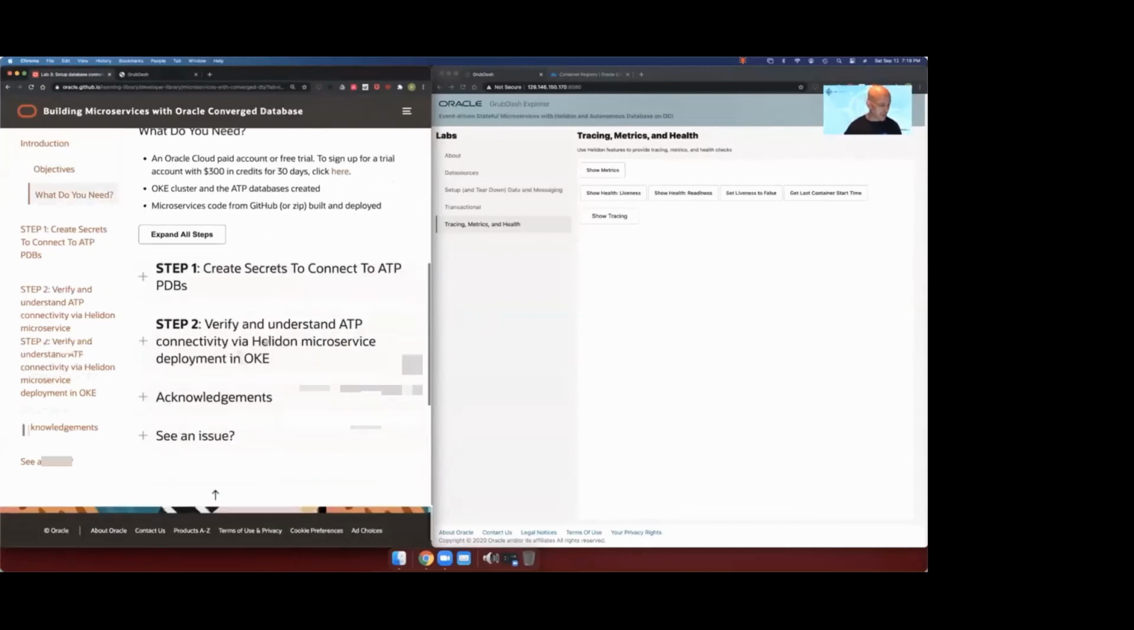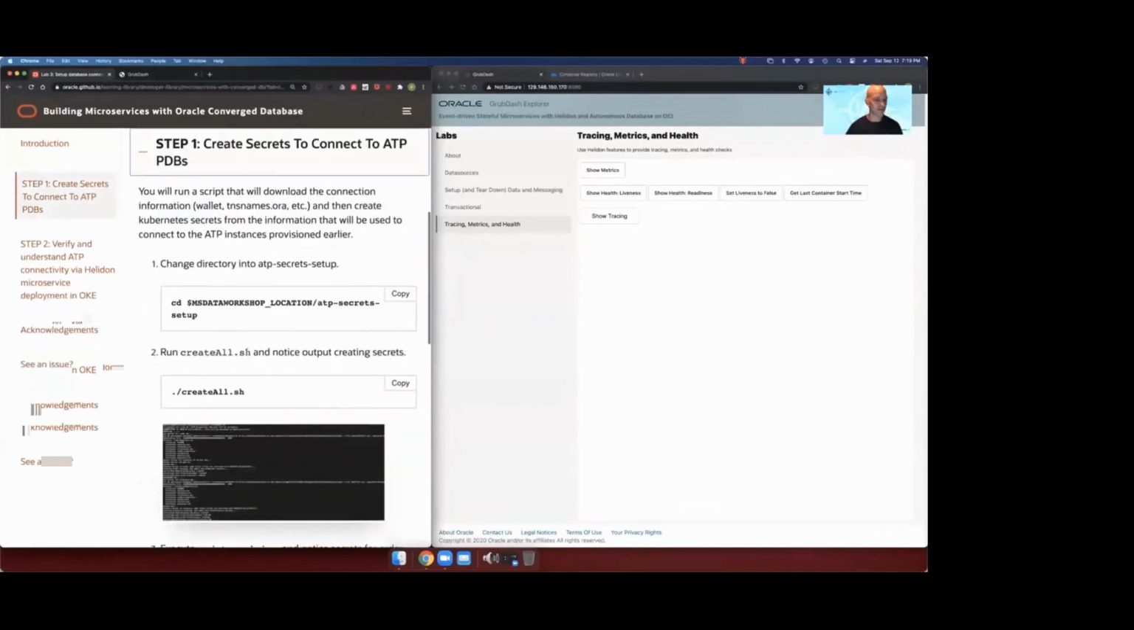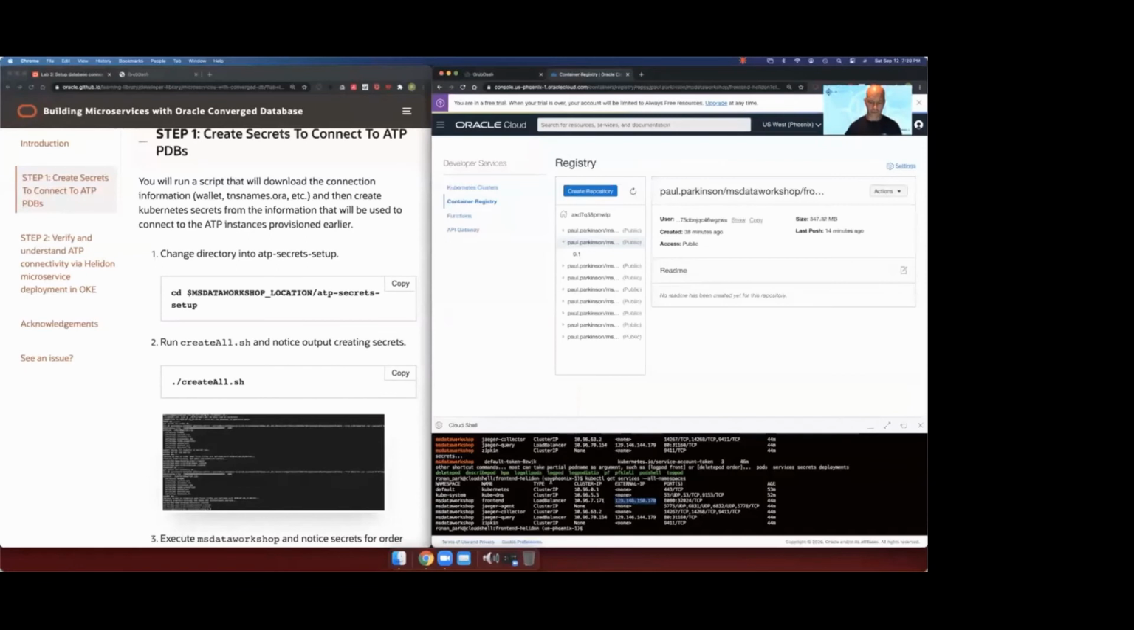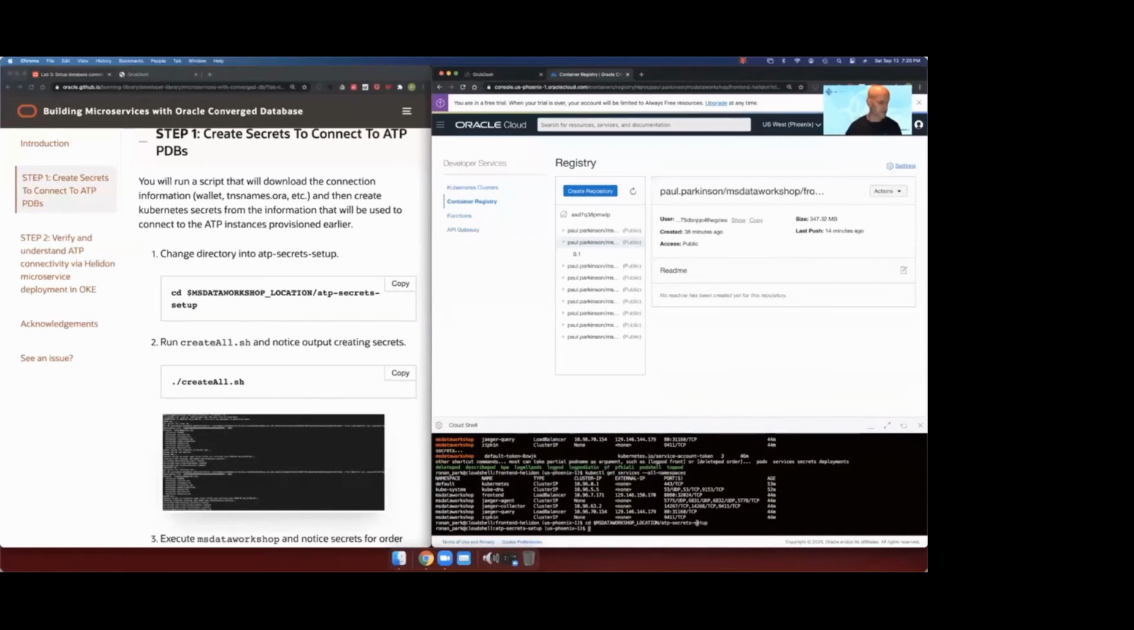Again, we'll be creating the Kubernetes secrets that will store the information for our microservices in Kubernetes to connect to the ATP databases. And then we're going to verify that connectivity and set up all of our messaging and tables and queues and things like that. So let's go back to our Cloud Console here. And we're going to paste in this command to go into the ATP secrets setup directory. And then we're simply going to issue this command to create all.